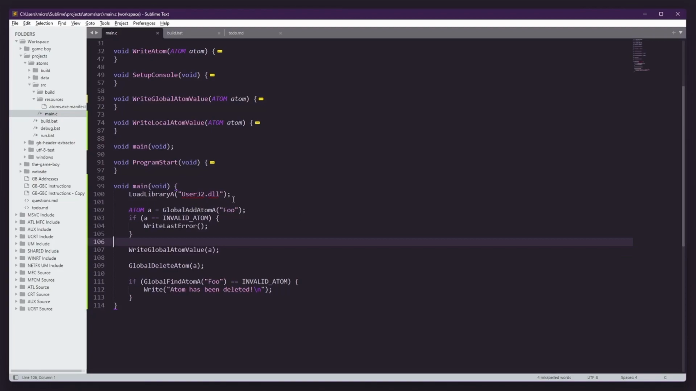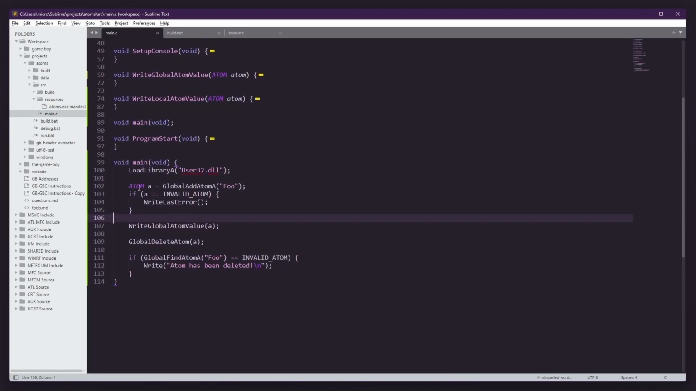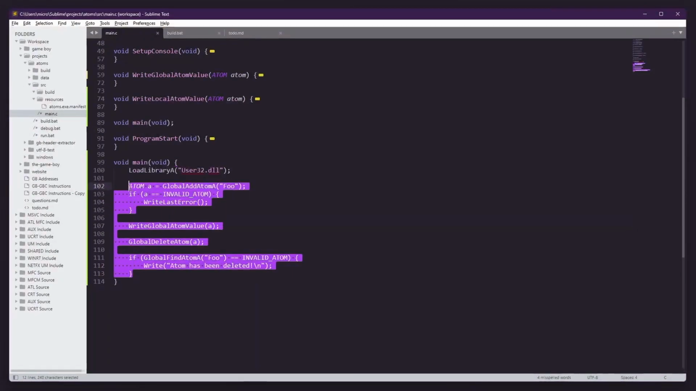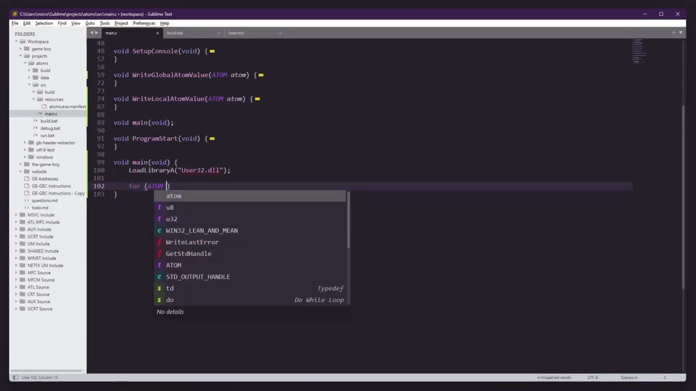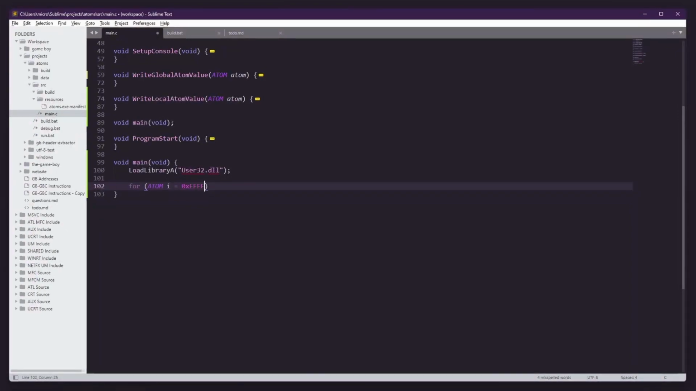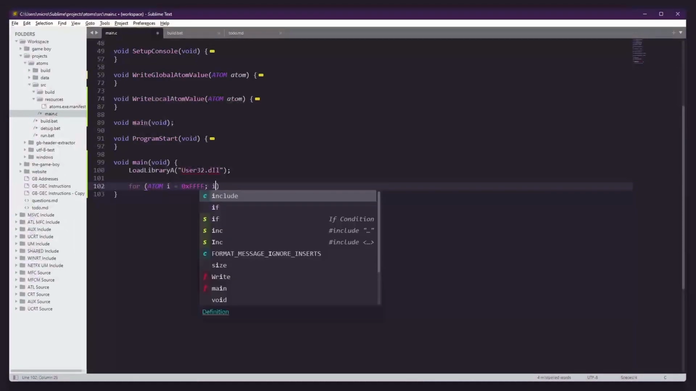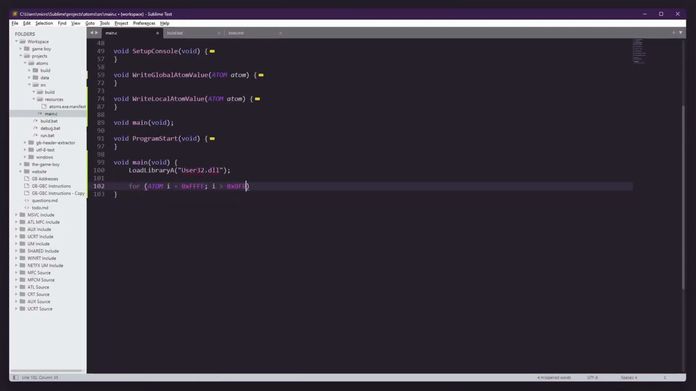Now, I do not have any interesting use cases for the global atom table at the moment, but because this is simply an integer, we can print out all the values that are currently stored within the global atom table on my system. For that, I'm just going to write a for loop. And we're going to start all the way at the end of the maximum allowed atom value, and we're going to decrement this atom until we reach the start of the integer atoms.